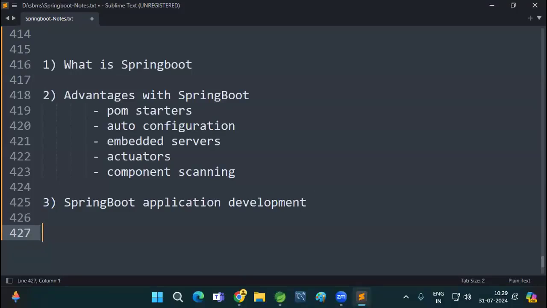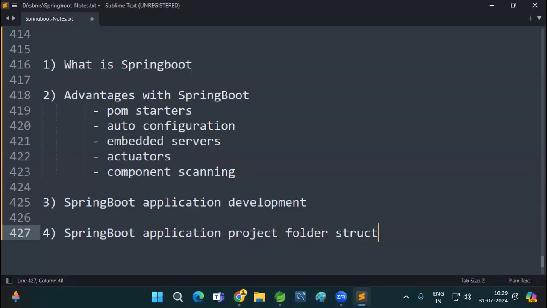And we discussed the Spring Boot application project folder structure. What are the folders available? What are the files available? Main Java, main resources, test Java, Maven dependencies, and target will be available. Main Java is where we write the source code. Main resources is where we write the configuration files. Test Java is for unit test code. In pom.xml, we write the dependencies.